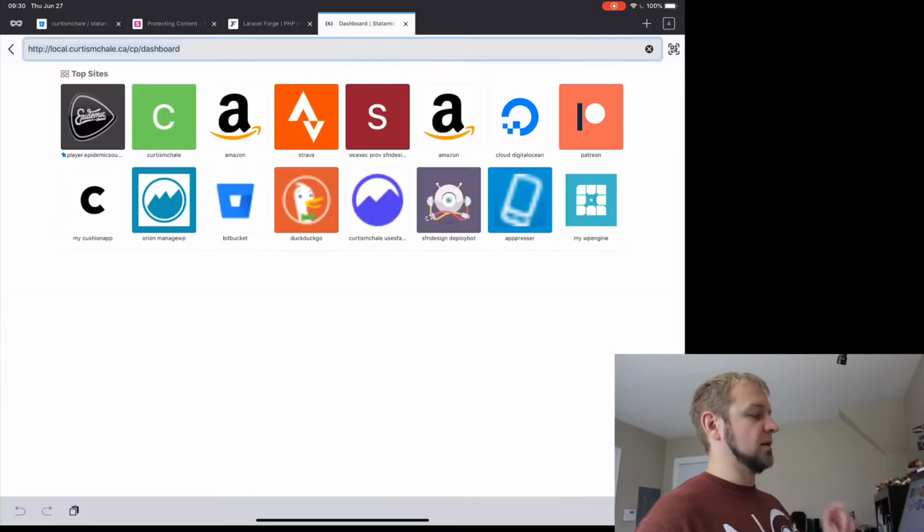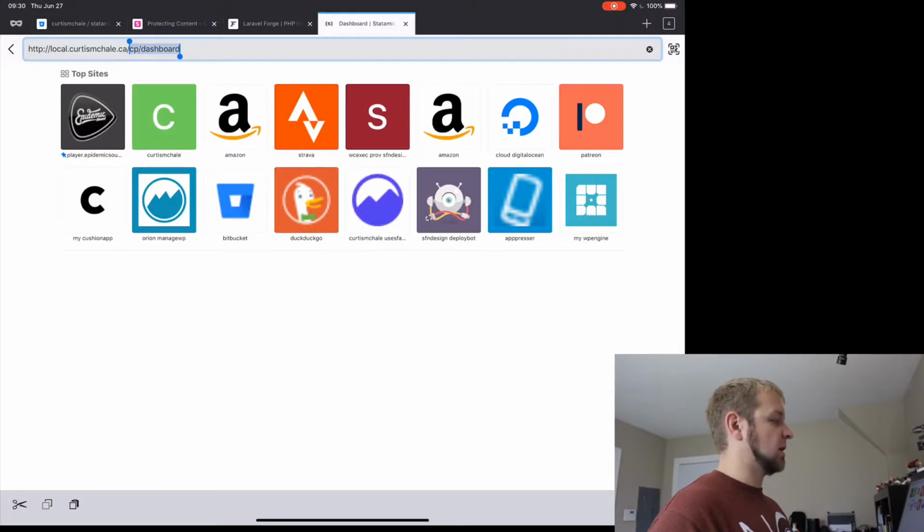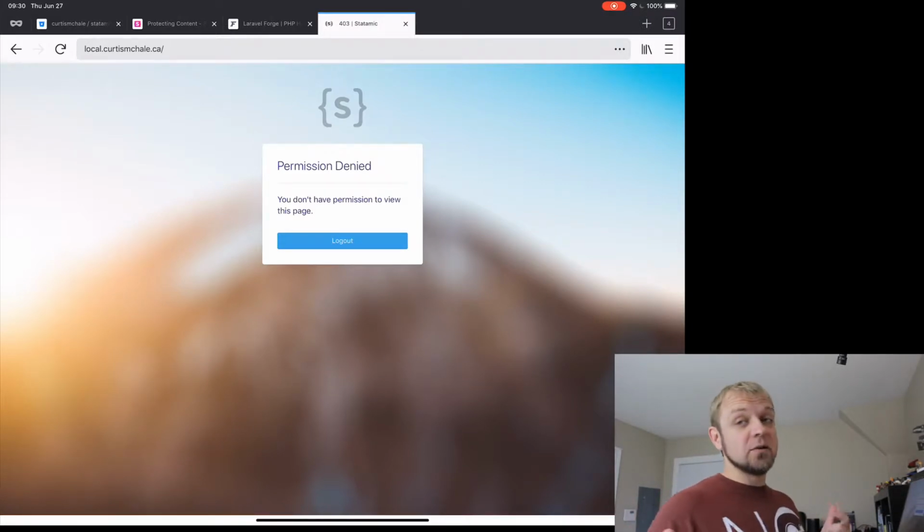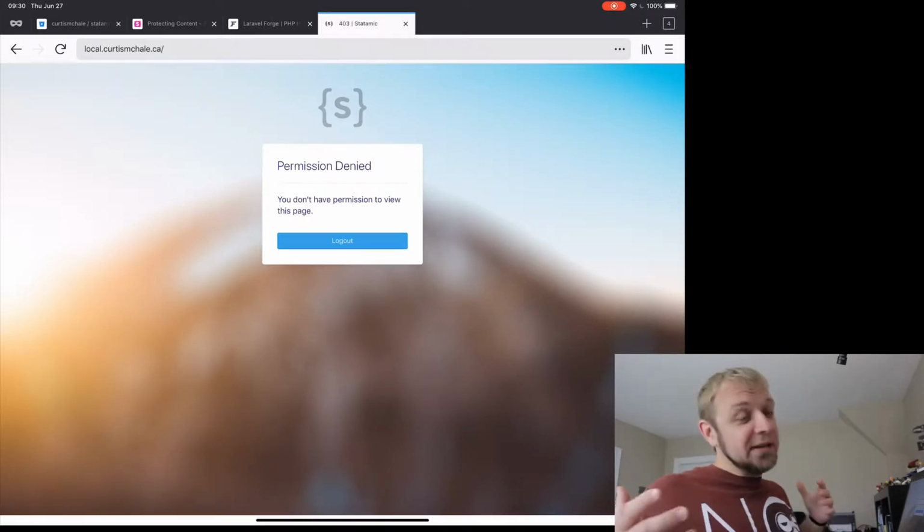I'm not sure how to do everything on this because I'm only just getting into Statamic. Oh, permission denied still, so I still can't see it. That's interesting. You still can't see it even when you're logged in. I did not know that before, so this is part of me live testing things.